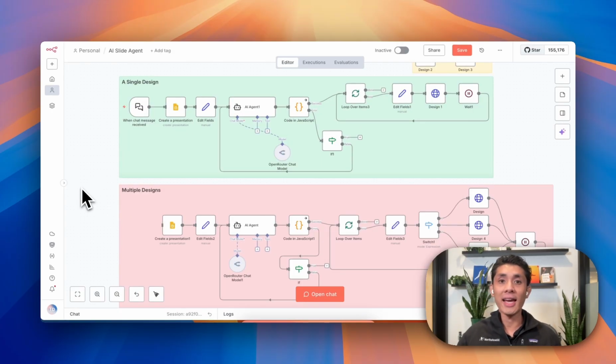Now, let's look at how this AI agent was built together and go through the workflow so that if you want to make any customizations or edits whenever you download this template, you can. If we look at the two different workflows in front of us, we have something that I've titled a single design and something that I've titled multiple designs.